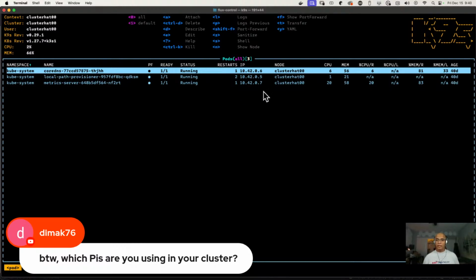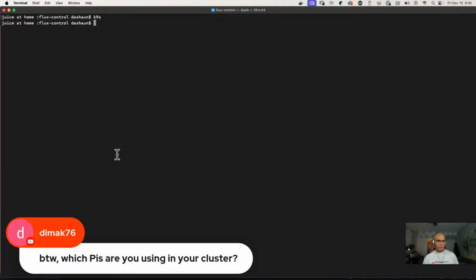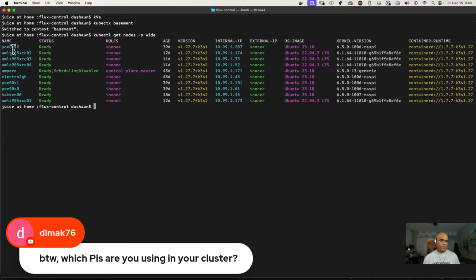But this is one that's on, so look at this. This is one that's on a different subnet or a different physical network. So just a fun reminder. Let's look at basement. Kubectl get nodes -o wide. And these are Raspberry Pi 4s, but they all have a power over Ethernet hat. So there's 3 of those.